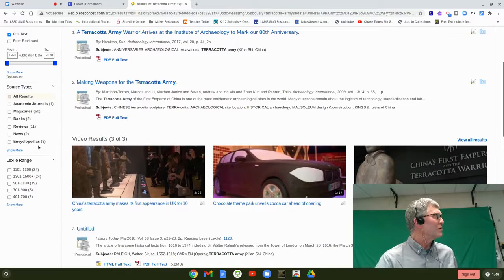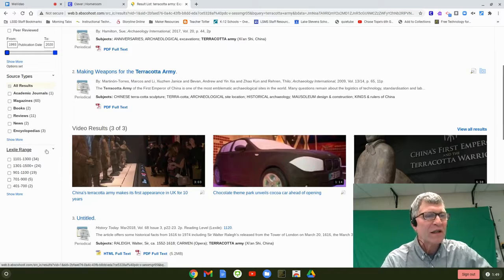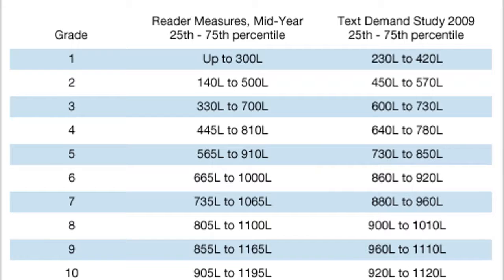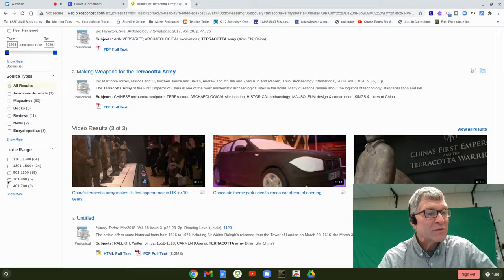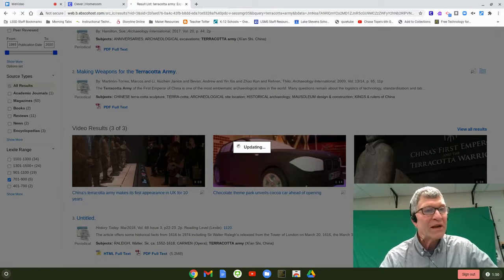And maybe the most important one that I think you should look at is the reading level, which is listed as Lexile range. Now, you can choose where you want to start. I'm going to put up a Lexile range grade level equivalent chart so you can look at that, and you'll see that probably you may want to start in the 700s or you may start in the 900s. There's only 5 articles in this range, but let's see what we get. Let's click on that, 701 to 900.